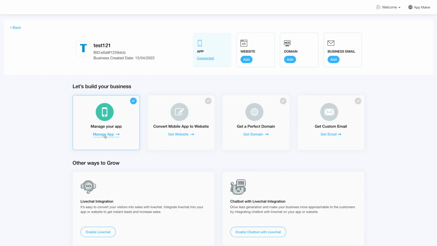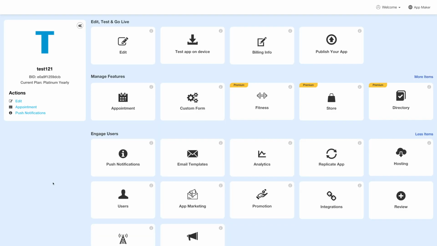Hello everyone, in this video we will show you how to add and use the e-wallet feature in your app. Log into your account and go to your business dashboard. Next, click on Manage App and you'll be redirected to the Overview page. Under the Edit, Test and Go Live section, click on Edit.